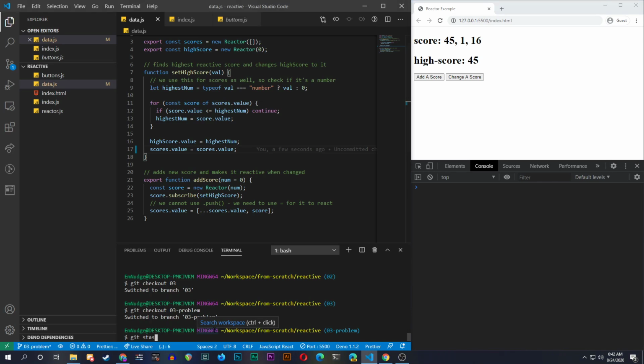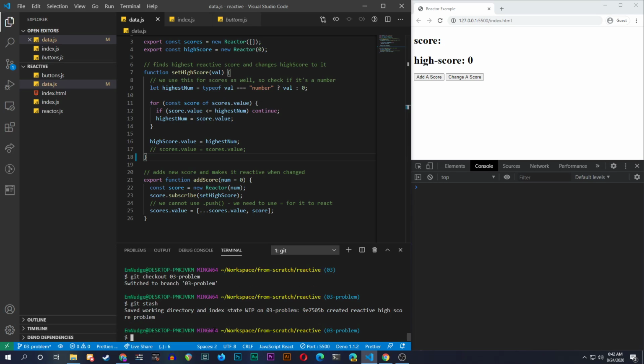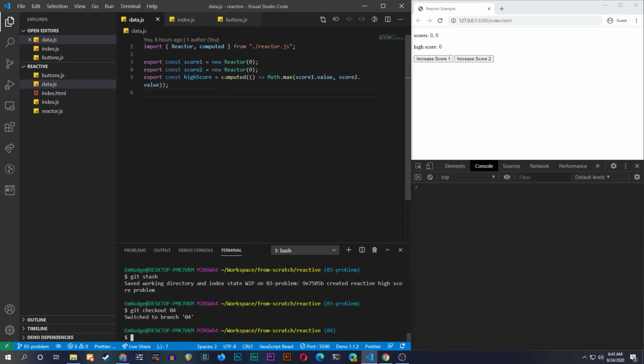Let's do git stash, and then git checkout 04. We're using something called a computed. Now, a computed is a new part of our library we're going to discuss in a second. And what a computed does is it takes other reactive data structures, in this case score1.value and score2.value, and it returns a new value to that. So we have math.max to get the higher of the two values. And we have an example over here, right?